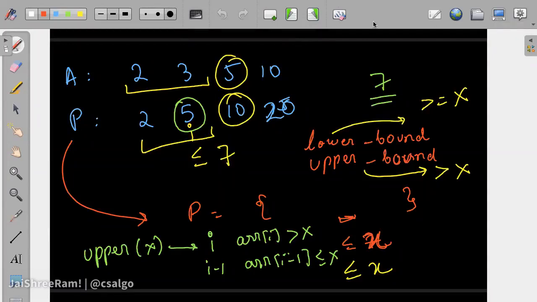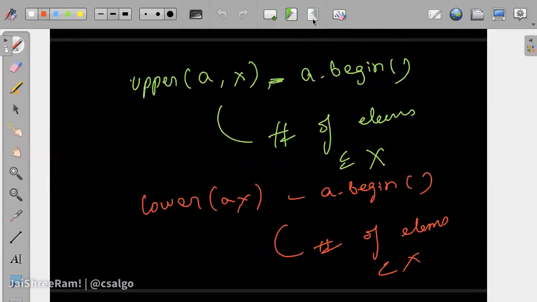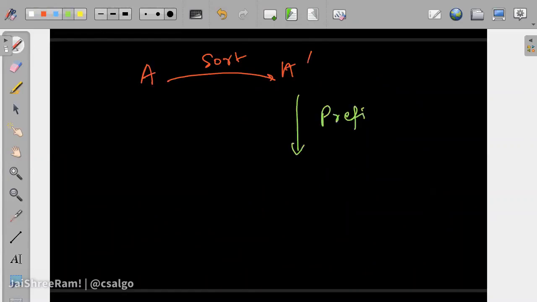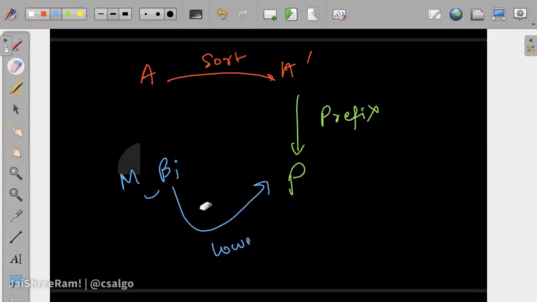Yeah, so we were coming to that. Now, what is the complexity for this one? Let's talk about what we are doing first. We had this A, we first of all sorted it to, let's suppose, A dash, which is in sorted form. We then built a prefix sum on this to get an array P. And then there are M such Bi that are given to you. For each of the Bi, you are doing, it's not lower, it's upper bound, which is a binary search.